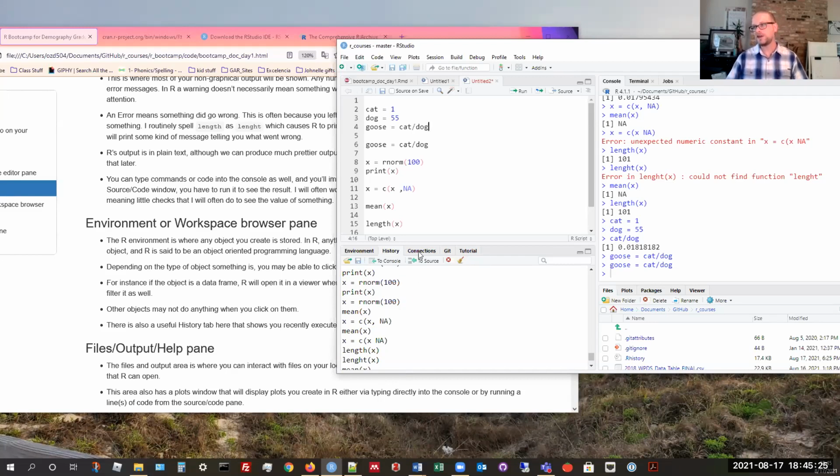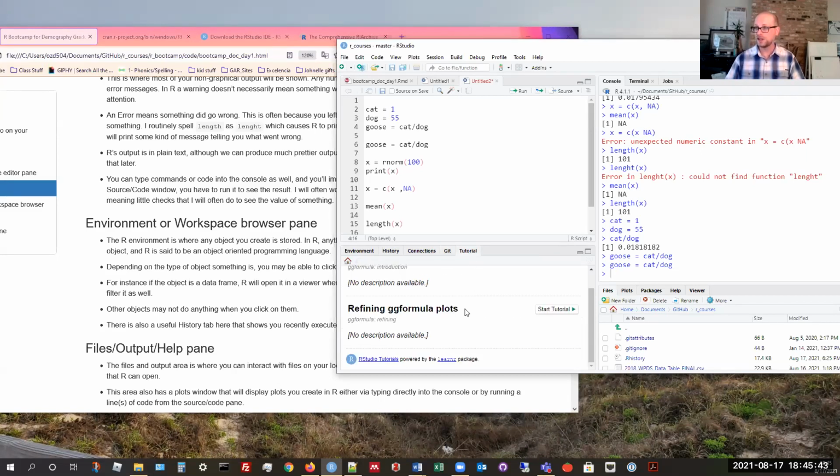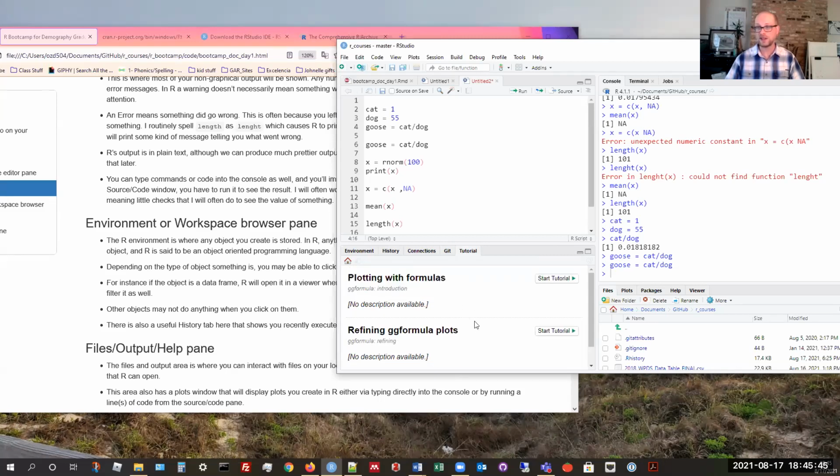There are other things here. The connections window is if you're connecting to databases. We won't be doing that in this session. Git is a version control system. I'll do another presentation about that soon. It's really useful when you're collaborating with multiple people. And tutorials are things you can look at that show you how to use various packages.